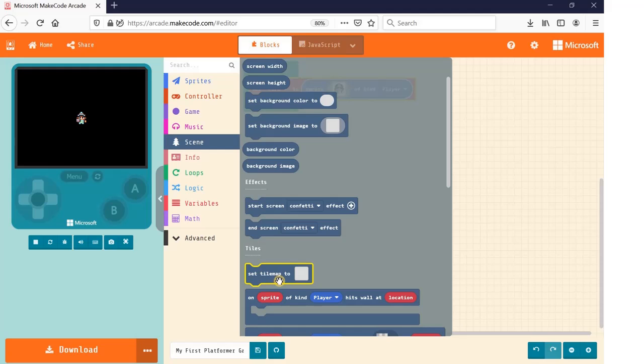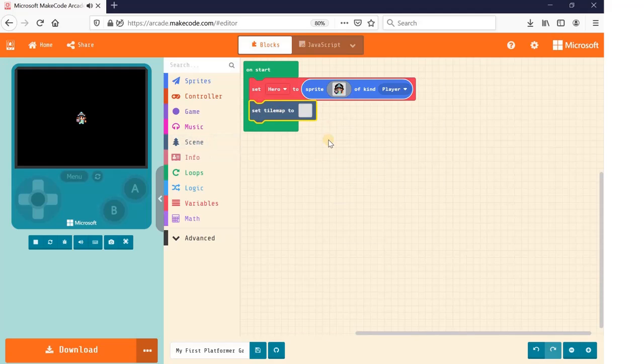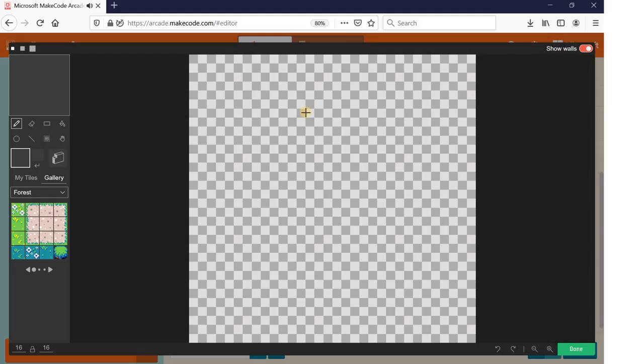So for this week we are going to use the same block, set tile map. So drag it into the onStart block and click on the tile map. So looking at this tile map, you might be wondering, how are we going to draw on this square canvas here? So let's say if I want to draw a dungeon, let me pick up some bricks.